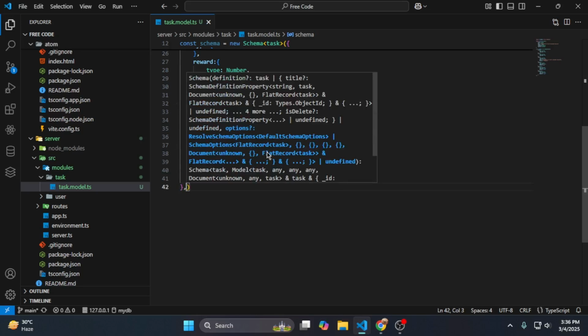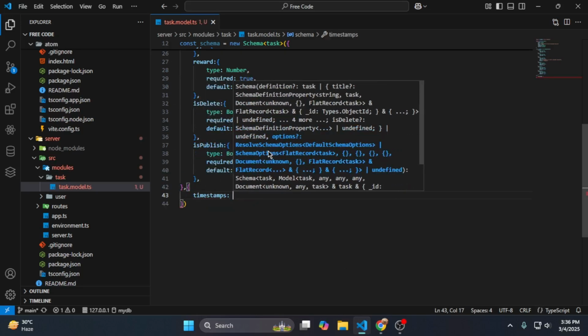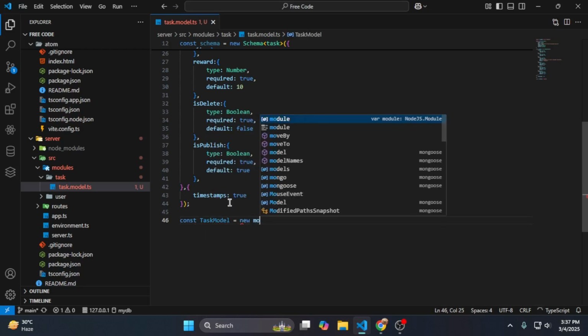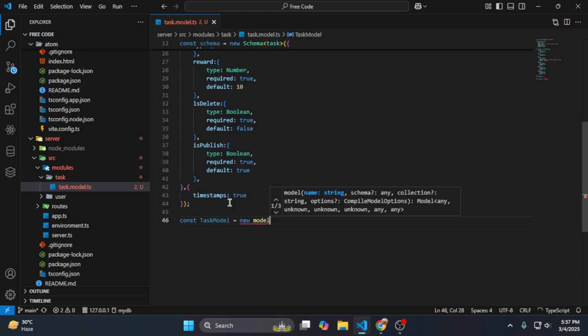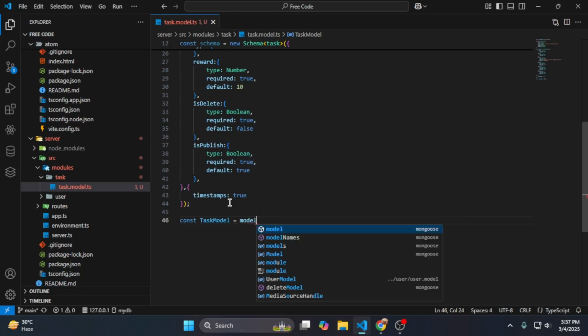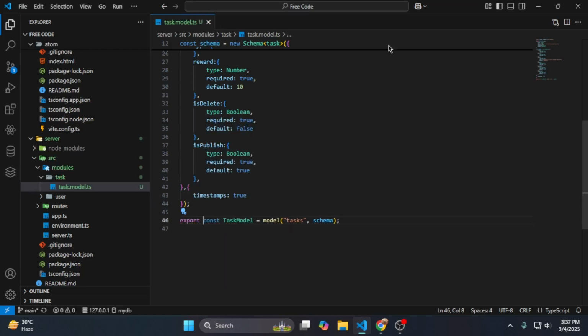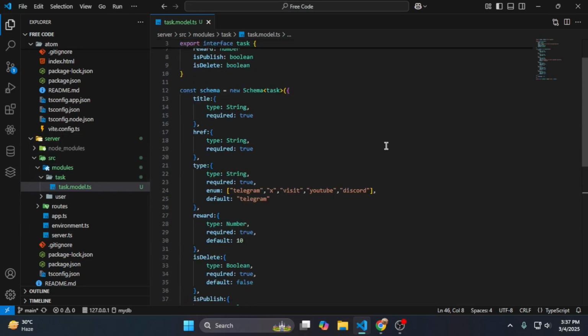Now I need timestamps to be true. Now I create a model here, so I declare a variable, which is Task model. It is not new model, it is just model, and here the string is Task, then the schema is schema, and then I export it. So that is the database model that we have just made ready.